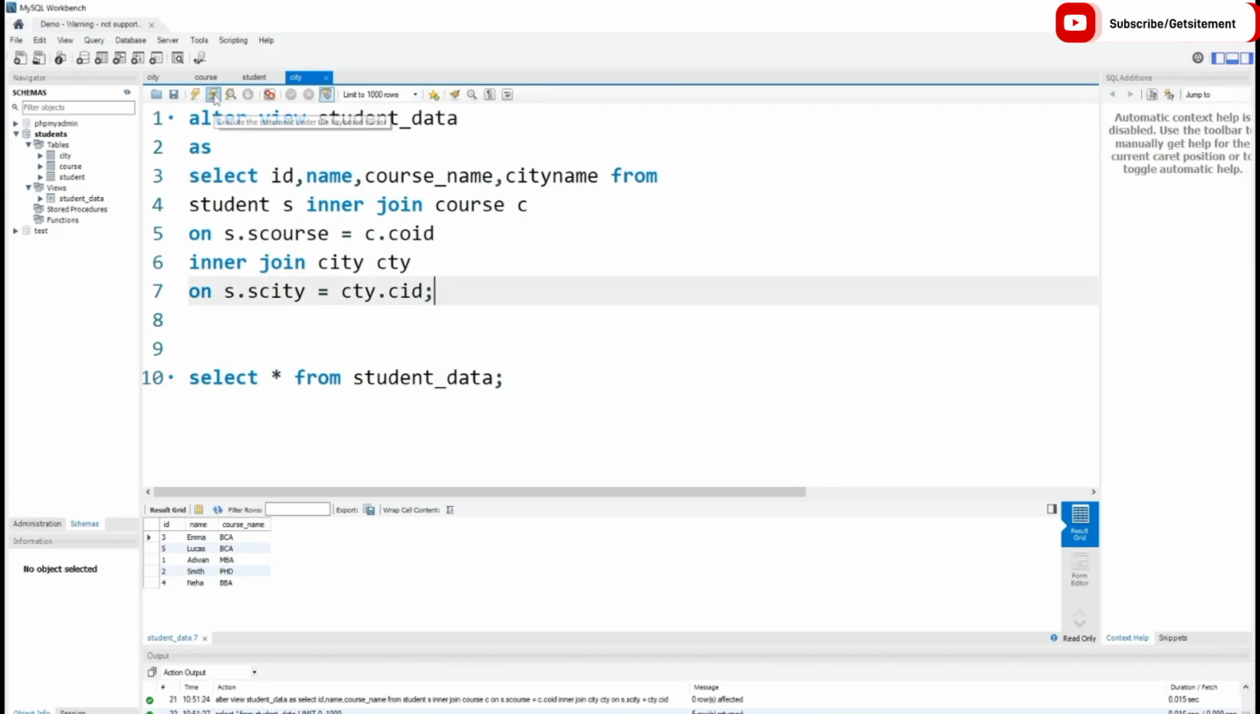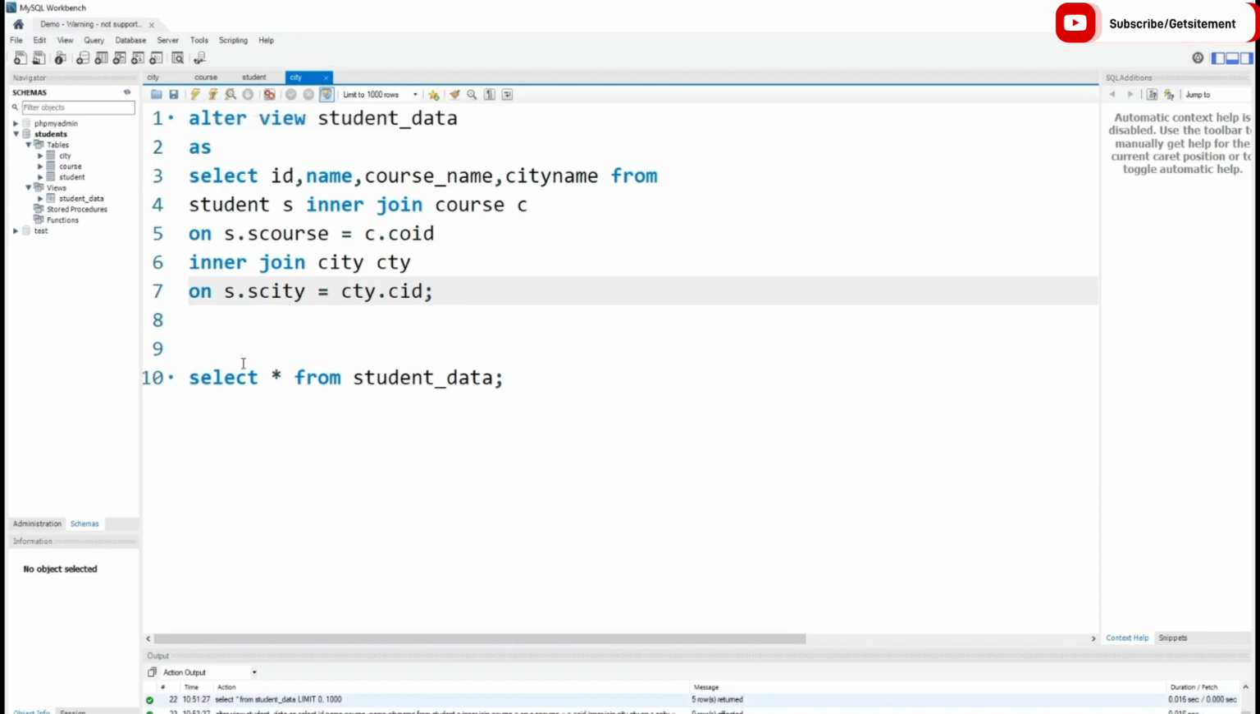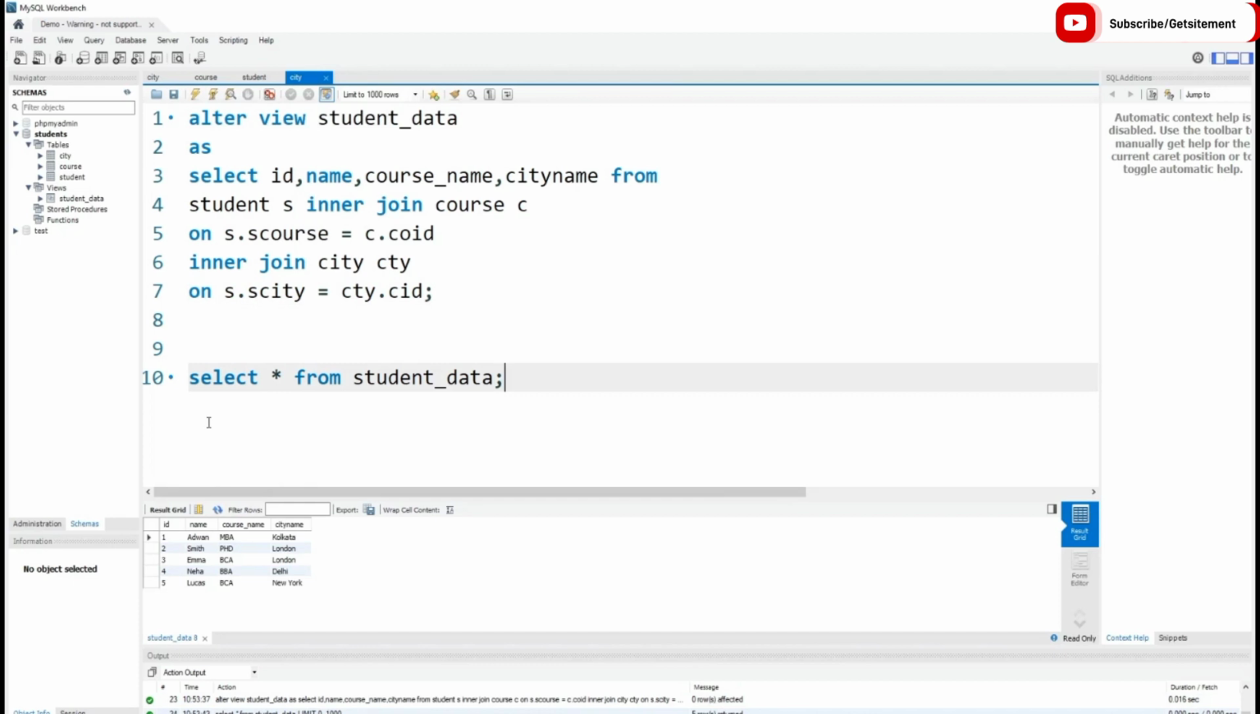So I'm going to execute this command. And now I'm going to execute this select command. If I execute this select command, as you can see, along with course name it returns city name also. So in that way you can change your view command. You just need to use the alter view command.